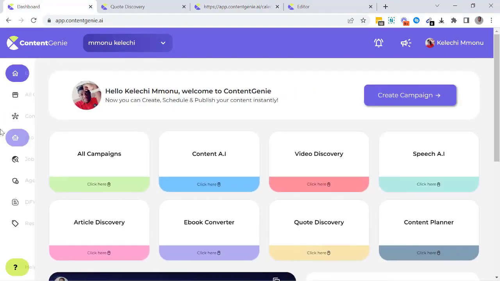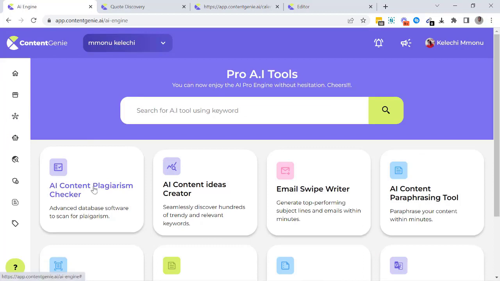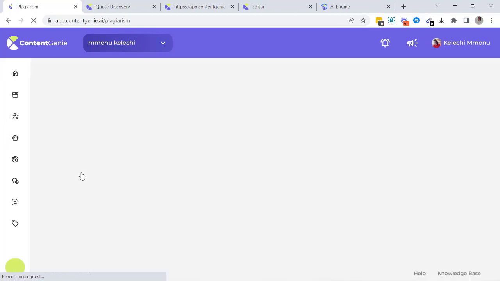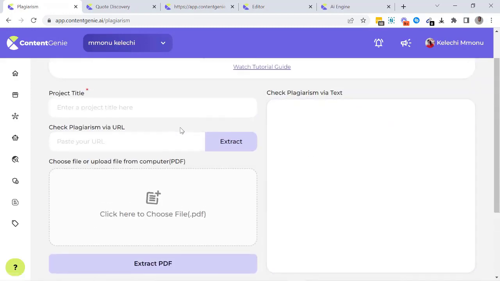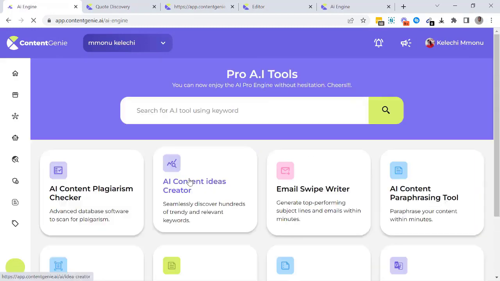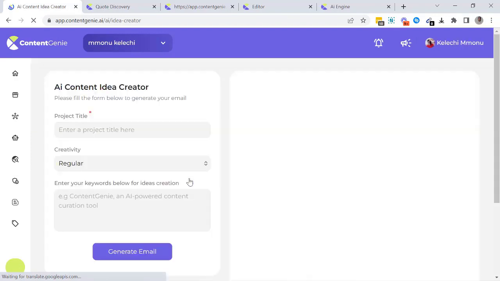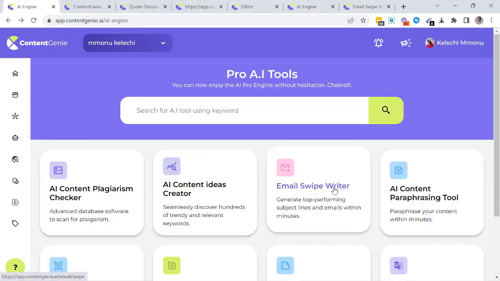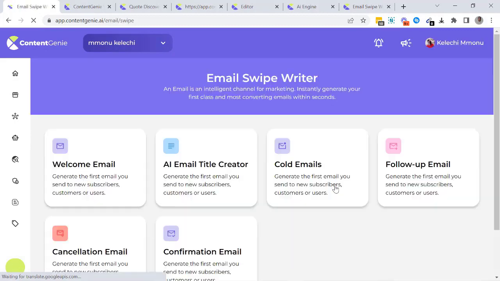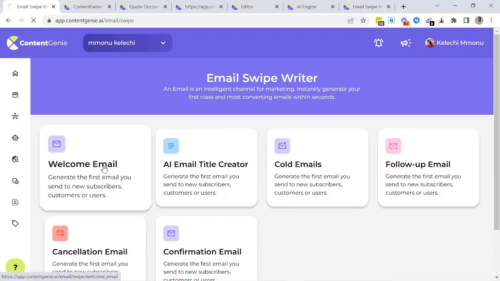Content Genie also comes with Pro AI tools that help you create even better contents easily. The Plagiarism Checker checks the plagiarism rate of any article, ebook, or text. The Idea Creator creates social media and blog post ideas for you using just a keyword. The Email Swipe Writer creates high-quality emails for you, including welcome emails, cold emails, follow-up emails, confirmation and cancellation emails.